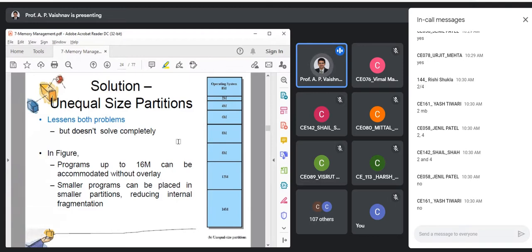This is an important point to understand, right? Remaining partitions are free, but you can't load it. Why? Because the algorithm says that you can't load a process over there. Exactly. So that is not a good solution.